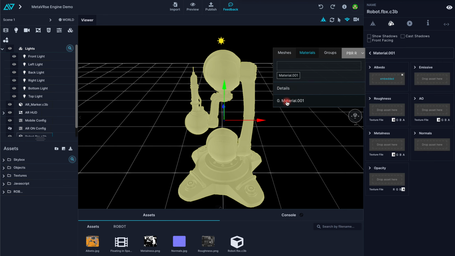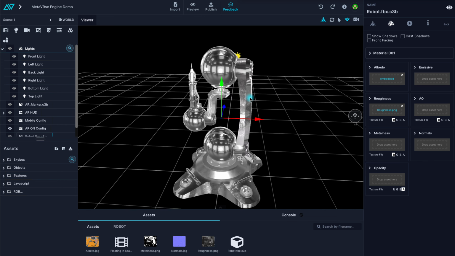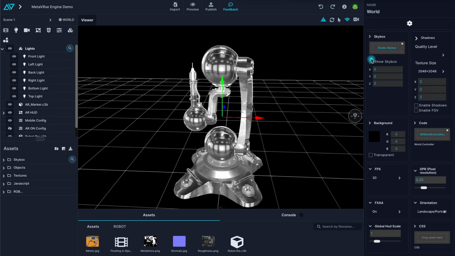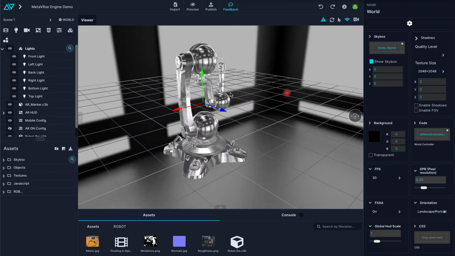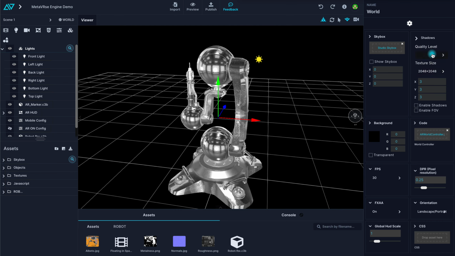So I can grab this material, and it's a full PBR, or physically based rendering, pipeline, and I can start to apply roughness texture. And you'll notice that the roughness is reflecting off a skybox. In order to get the skybox, you click up here in the world, gives you the world. You can turn on the skybox, see it from any angle. You can turn on the shadows.